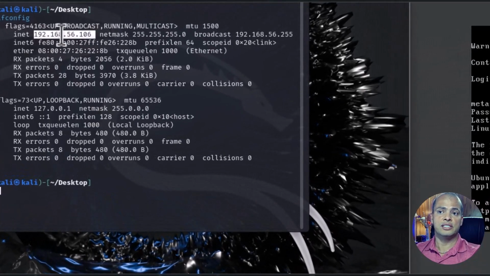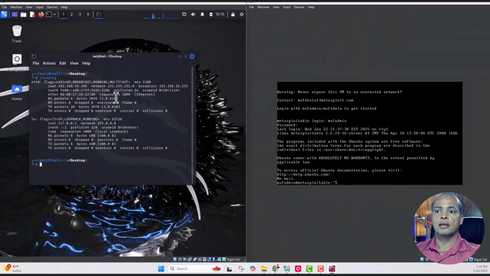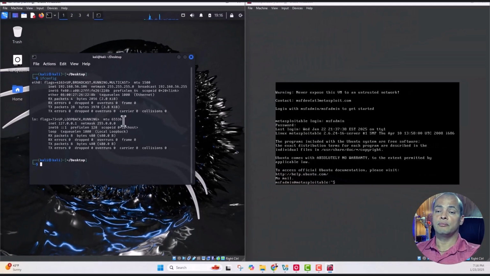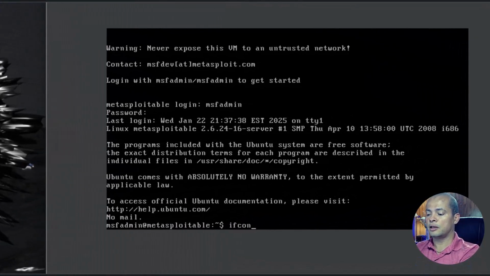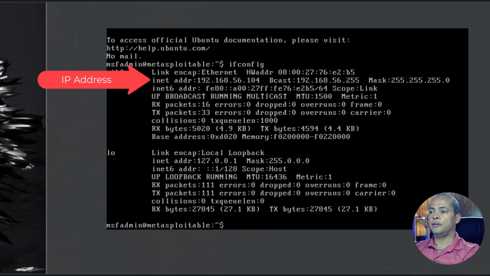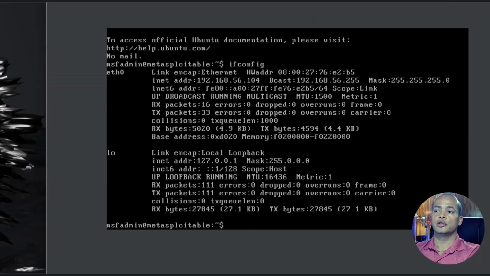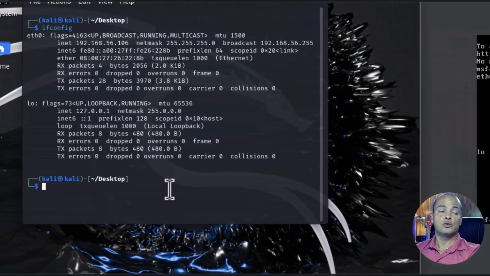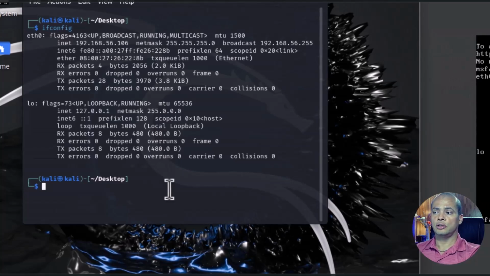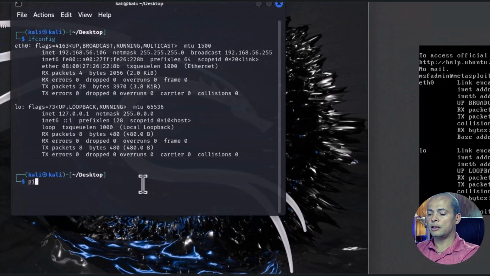This is 192.168.56.106. All right, so we know what IP address Kali Linux has. We have to do exactly the same thing with Metasploitable 2. We type ifconfig, enter, and there you have it. You have to have this information in order to get the two machines talking. So we have 192.168.56.104.